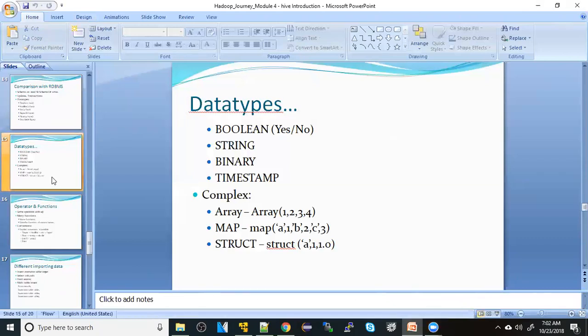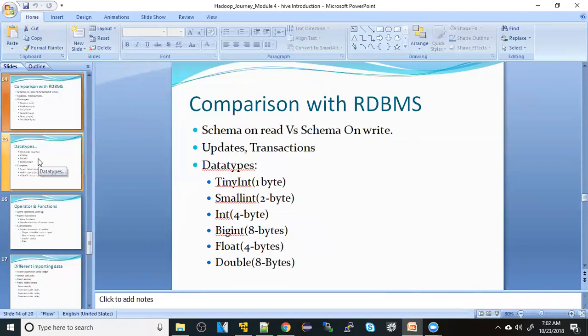Okay, so we were seeing comparatively what is schema on read and schema on write, Hive versus RDBMS. Let's see whether recording is started. Yes, it is started. When we compare RDBMS and Hive, Hive is schema on read and RDBMS is schema on write. In RDBMS we always define the data structure and only then we insert. If we specify an integer column, we will not be able to insert a string into it. It will throw an error while inserting itself. That is schema on write.